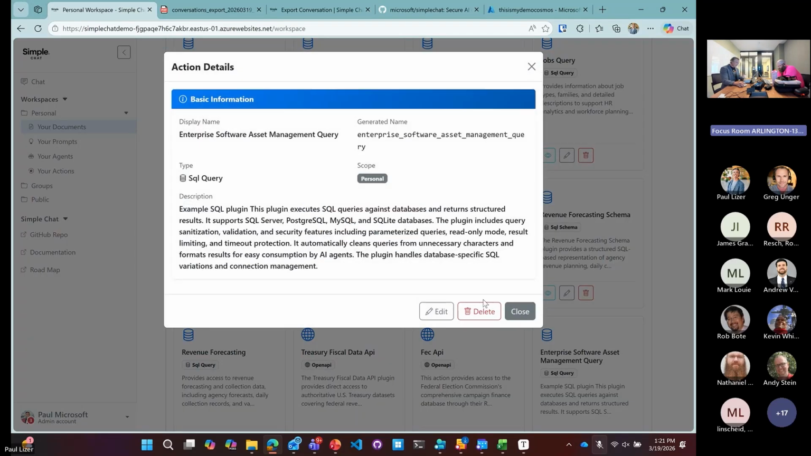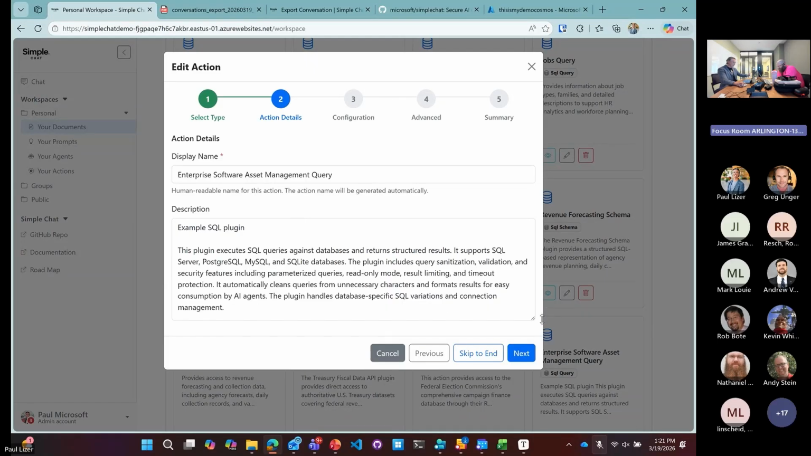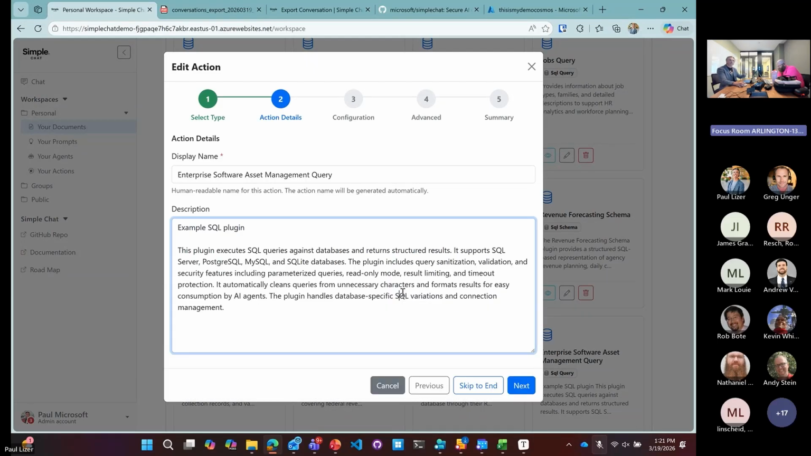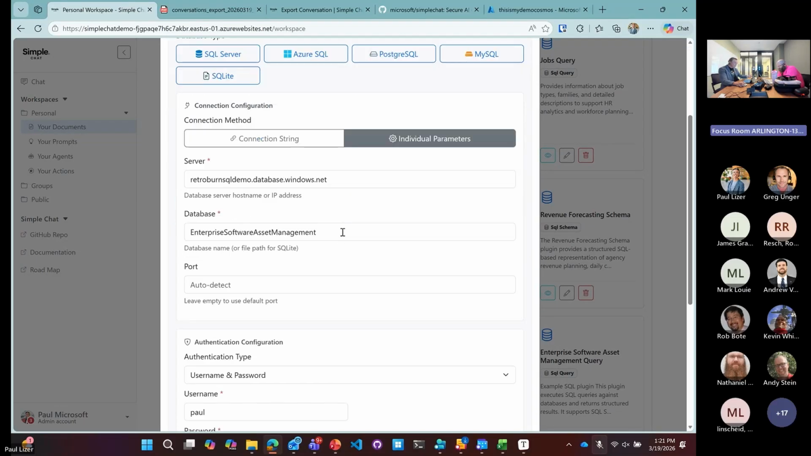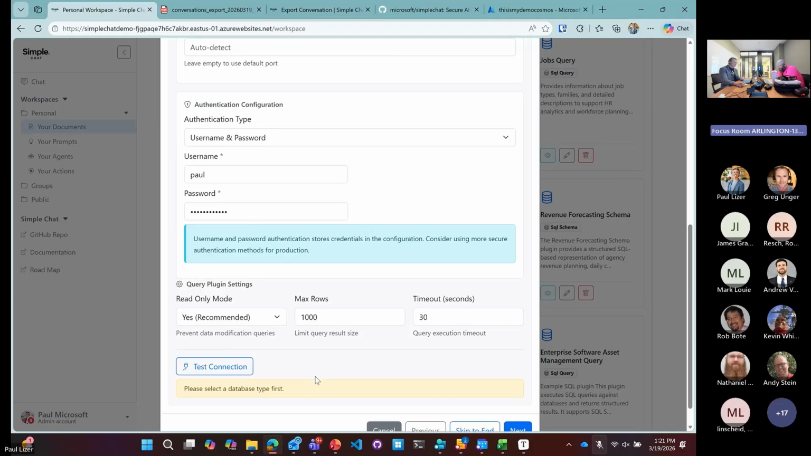I'm going to bring this up here so we can look through one of them. This is one of my SQL ones. This supports enterprise software asset management. It has 5 databases. It shows the description here and the configuration details. All of this now works. We also have a test connection button, so you can test it out.